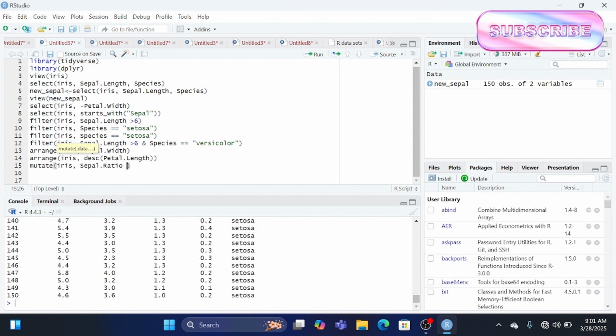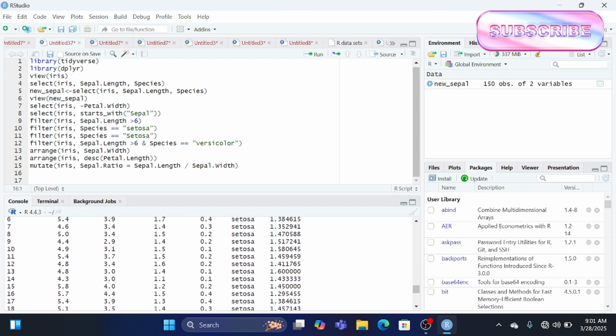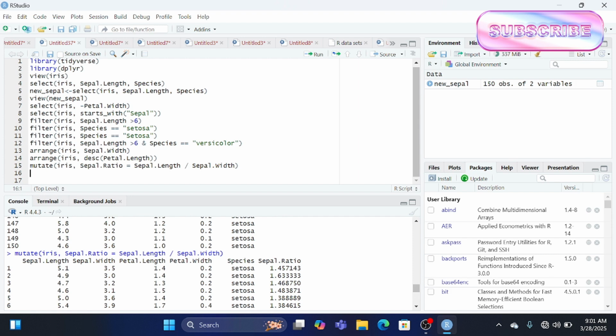Ratio, and that should be obtained by dividing the sepal length by, so to divide in R, use the forward slash. We are dividing that by the sepal width. Then I'm going to run that. So as you can see, it has added a new column here, which is the sepal ratio. So the sepal length up to the sepal ratio, and when you confirm from your calculator, you will find that 5.1 divided by 3.5, this is the value that you're going to get here.